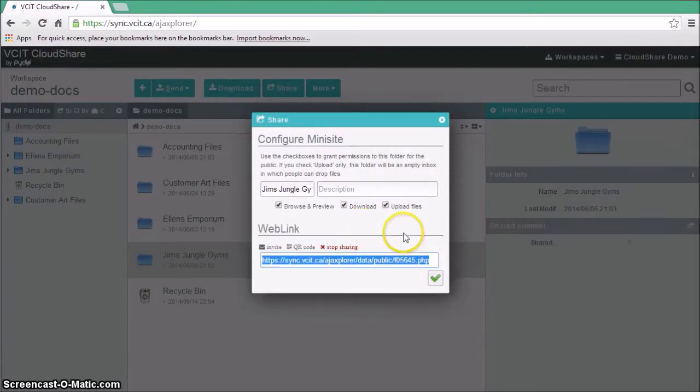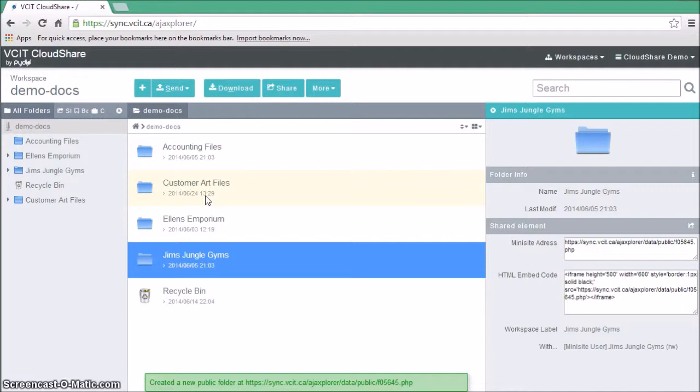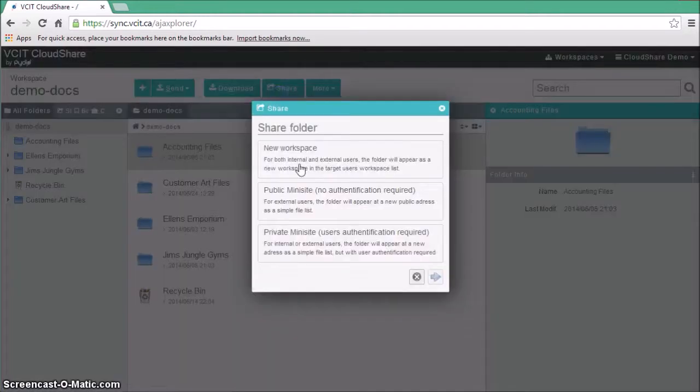A private mini-site is very similar to a public one, with the key difference that private mini-sites are password protected. Suppose our designer Lynn has an accountant who needs to upload and download sensitive financial documents. In that case, Lynn would share the folder using the private mini-site option.